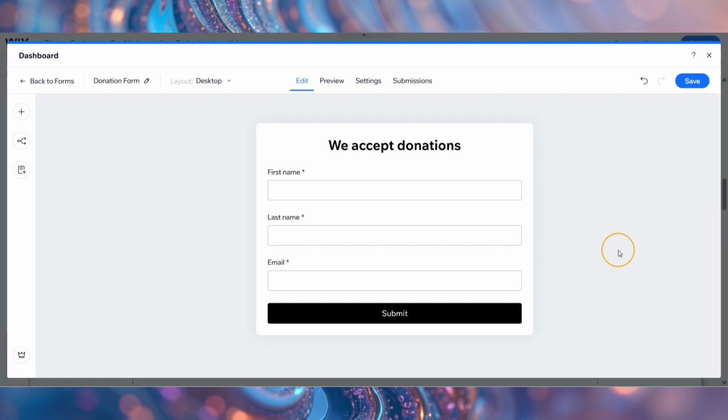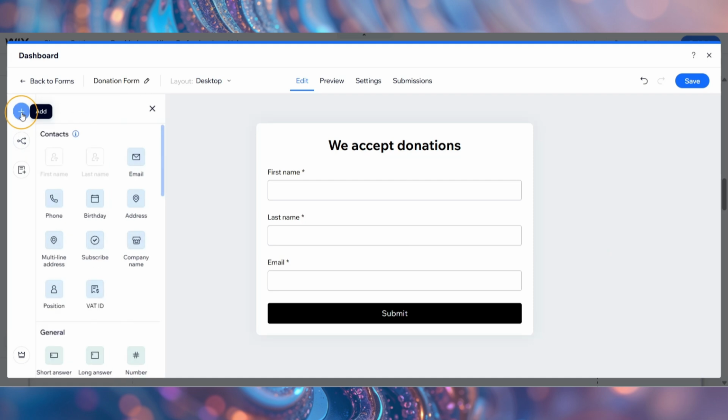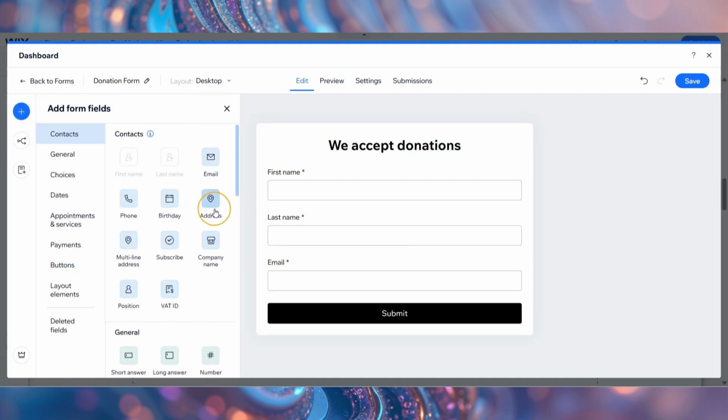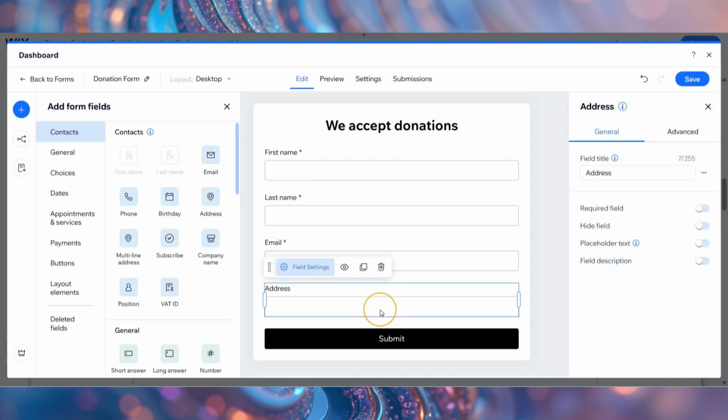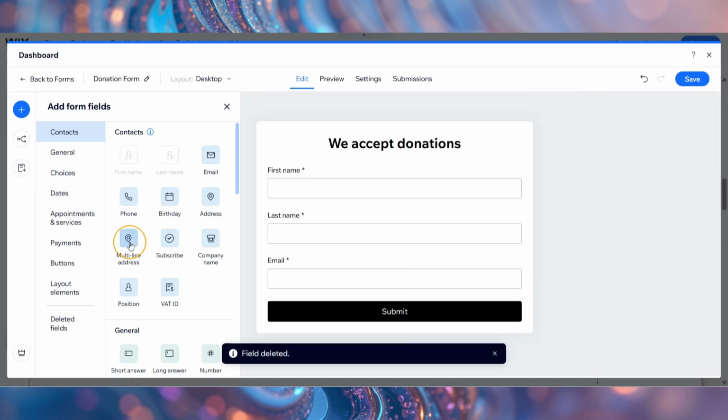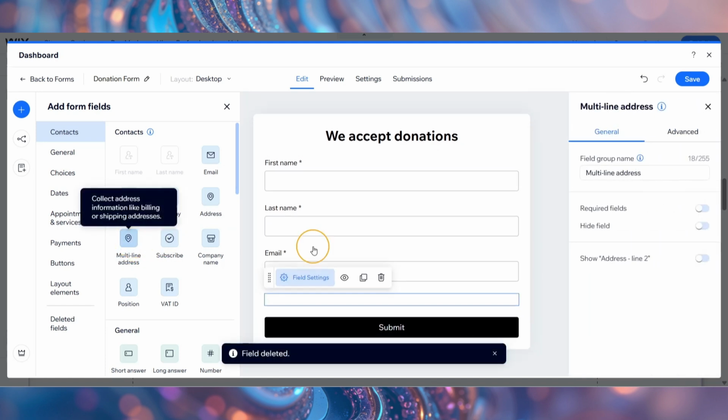So let's learn how to add them, starting with the basic address field. On the form editor, or on this window, simply click the plus button and select address from the contacts category. Now, if you want to use a multi-line address field instead, select multi-line address over here.